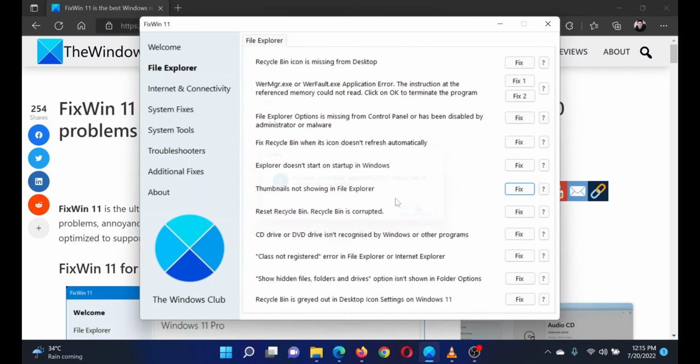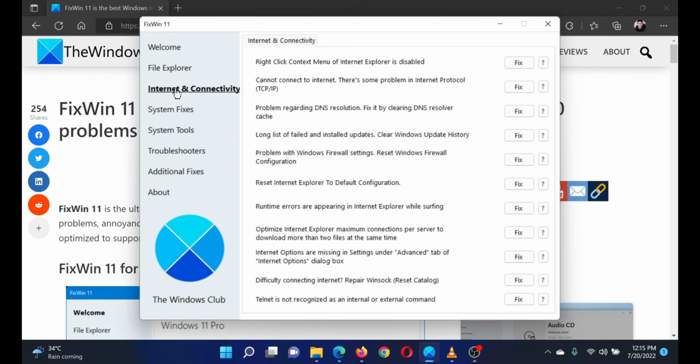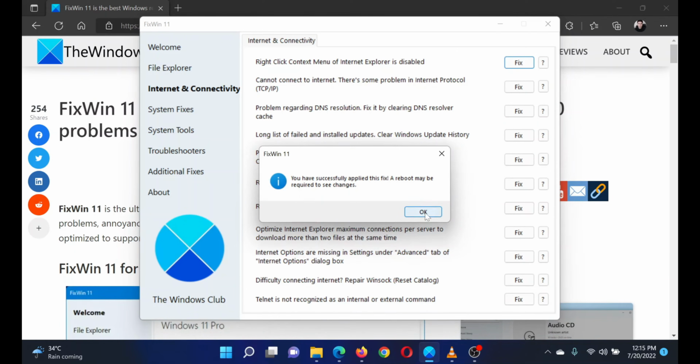The second set of fixes is for issues related to Internet and connectivity. Here you will notice a list of errors and problems related to the Internet, for example, browser-related issues, and those with DNS. Again, clicking the Fix button will fix the problem instantly.